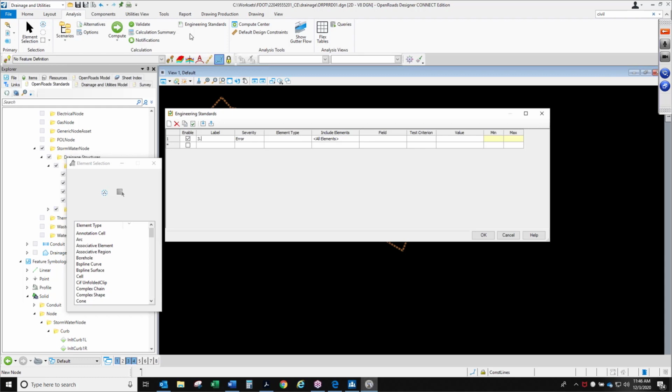All right, so my example is referring to a reference in the drainage manual and giving it a little bit more description on what we're looking for. And we get an option of severity. Is this just FYI only, or is this really an error and we shouldn't allow it to compute otherwise? The element type, so this is pipe. We're going to choose conduit.